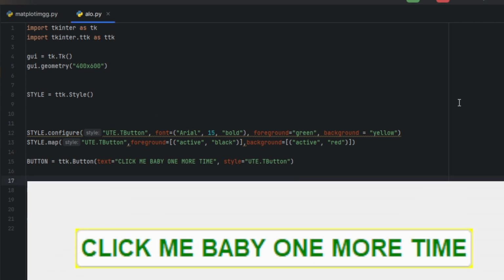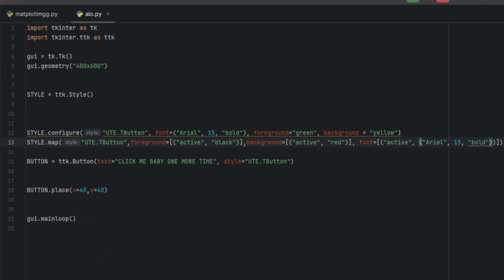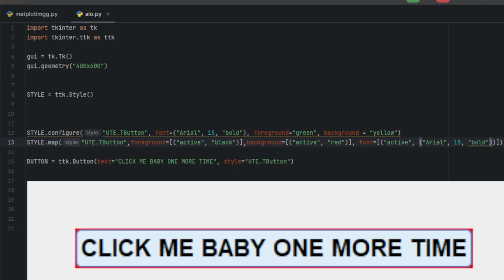So font should also be possible being changed, like if we type in font equals, again, square brackets, regular brackets, no curly brackets. Now we have our font, but first of all we need something like, again, active. And now the font. Now if we run it, try it again.